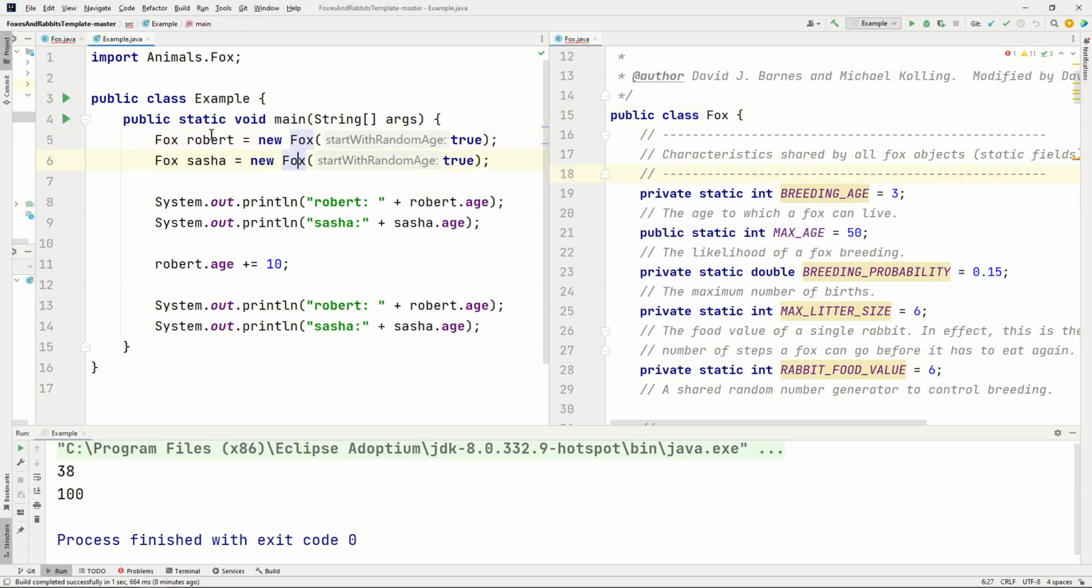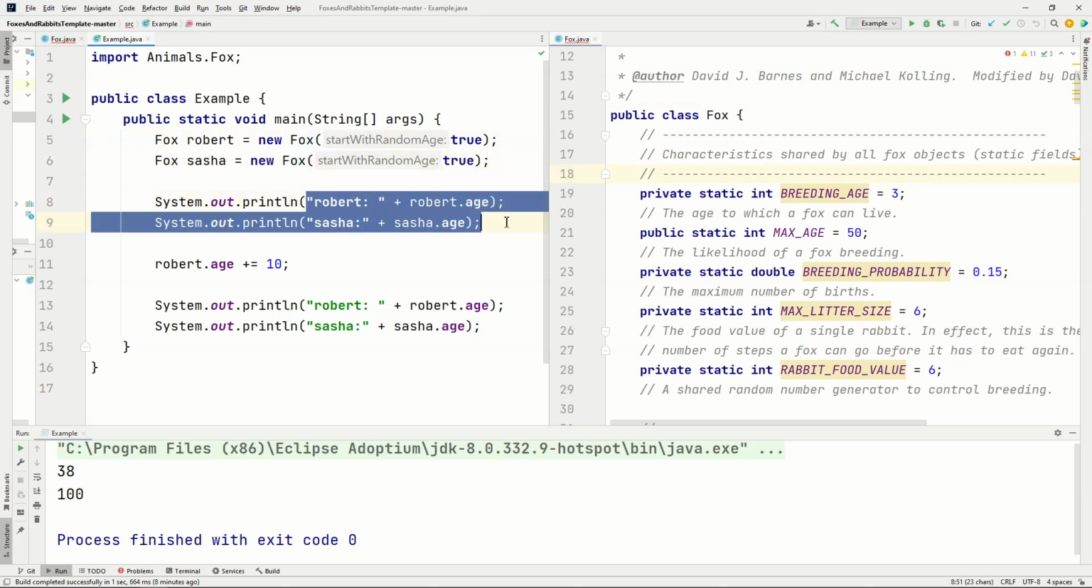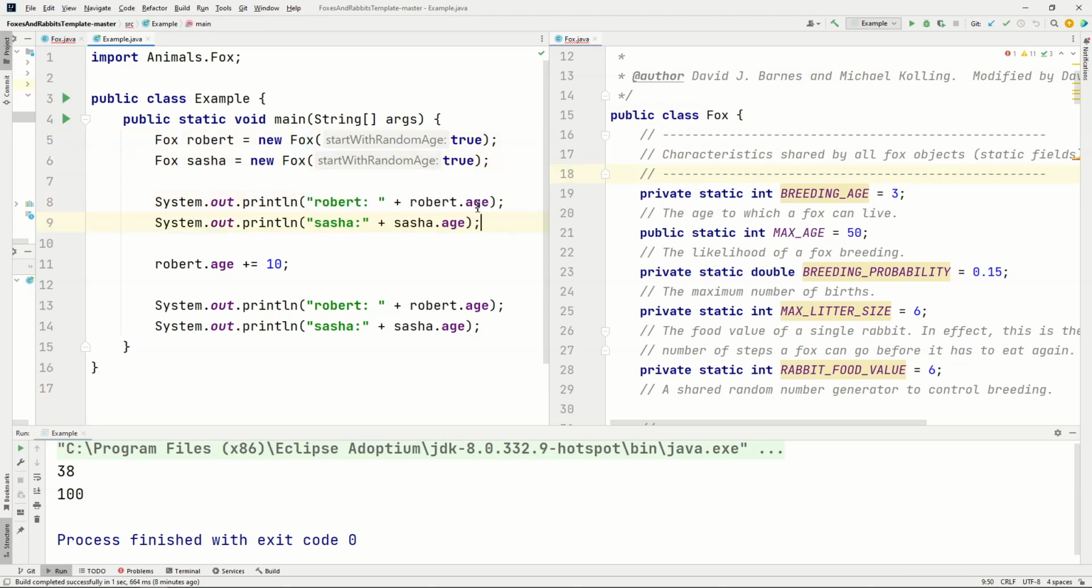Here I created two new Foxes, Robert and Sasha. I am going to display Robert and Sasha's ages, and notice that I am using public variables here, which we've discussed is a bad idea. But for my example, I'm doing it. Then I'm going to add to Robert's age, and I want you to notice that Robert's age changes and Sasha's doesn't, as you might expect. So let's run it and see.